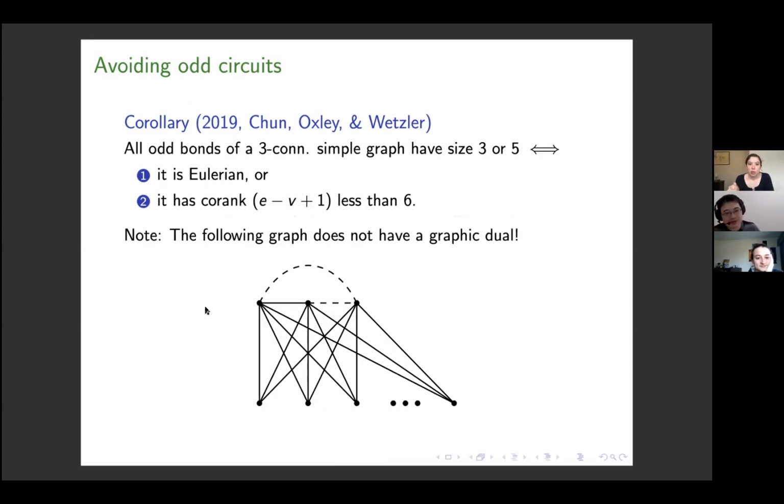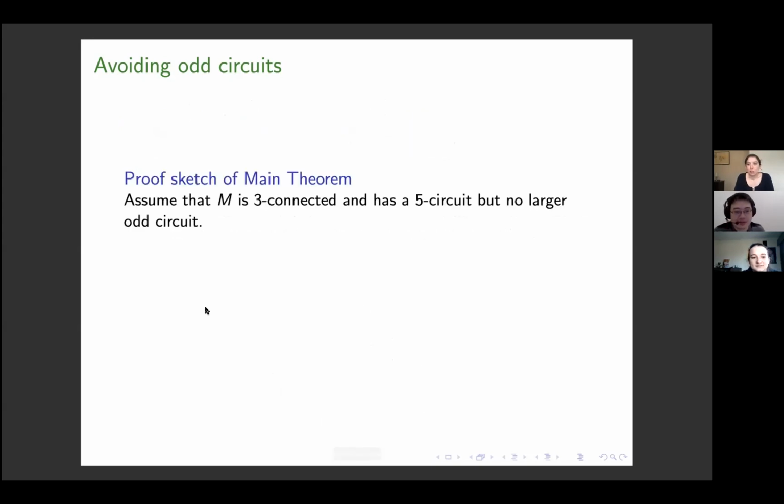This is something to do with the dual, and I skipped over it last time. I'm going to skip over it again, but I'll leave it up in the slides in case people are interested. And I'll get into a small sketch of the proof of the main theorem.